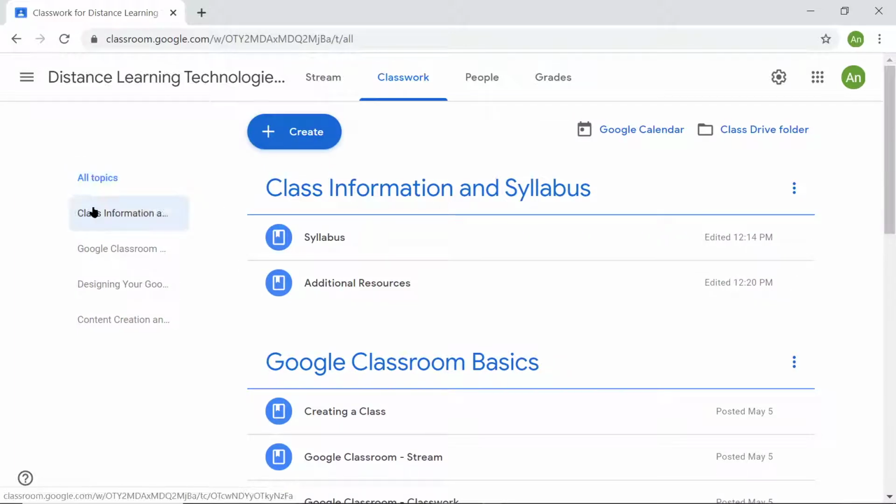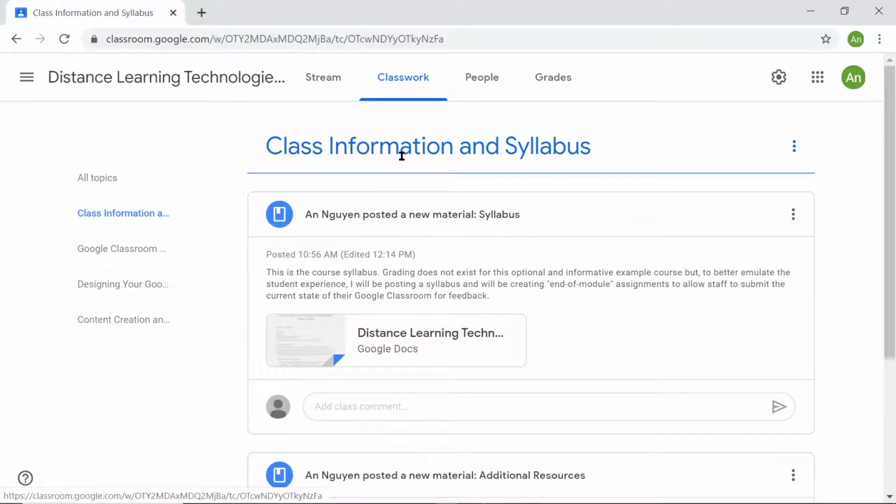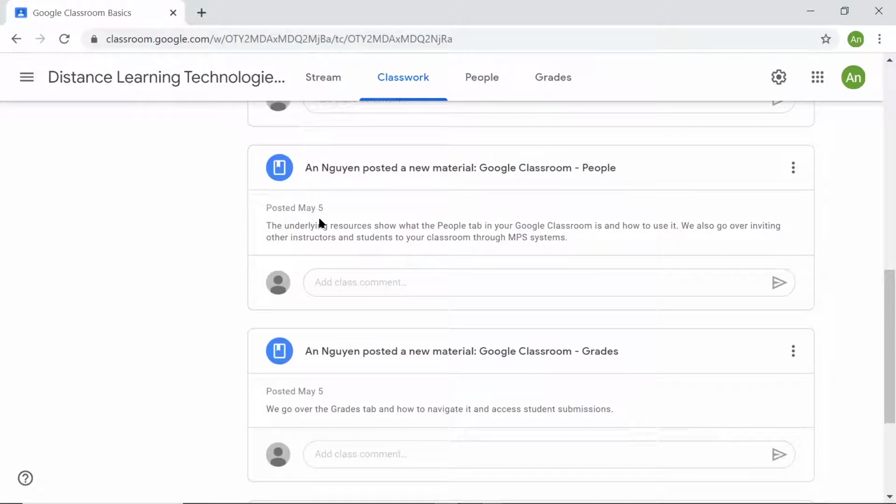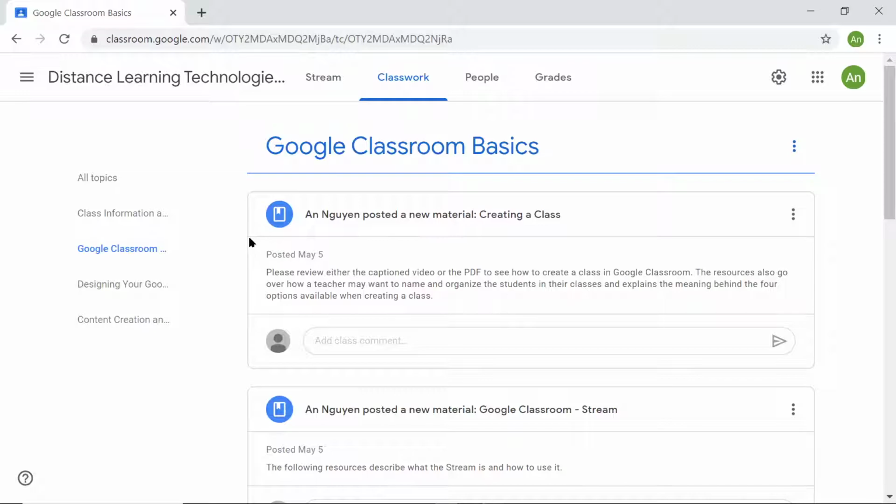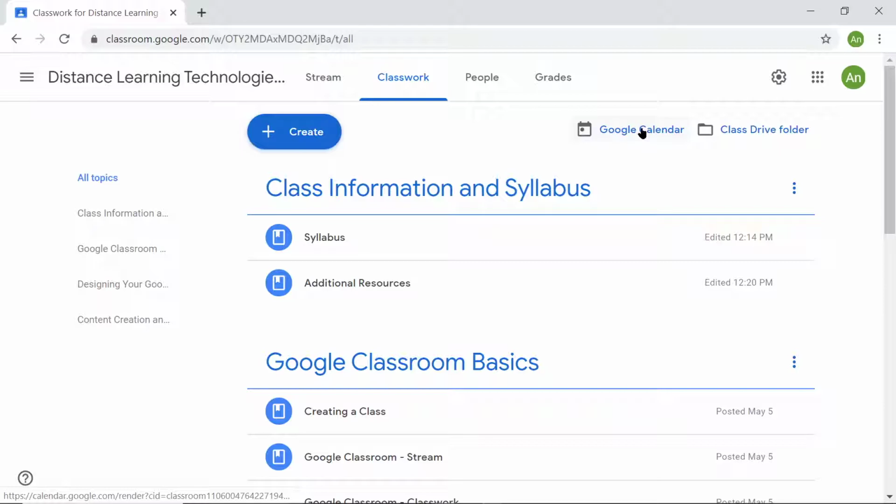On the left-hand side, students can choose to isolate themselves in singular topics, so they can see all the posts in full detail. You'll also notice that students are able to comment on posts. Students are able to reply to each other in these posts. Finally, you'll see in the top here Google Calendar and the Class Drive folder. We'll be going over these in a separate video.